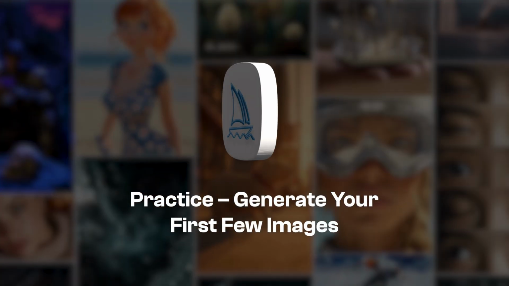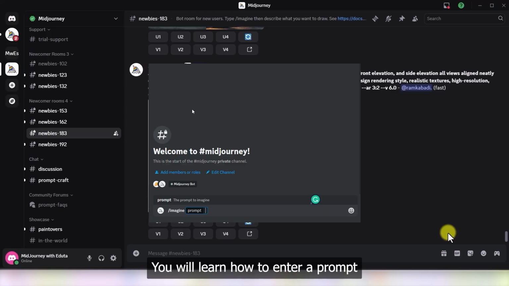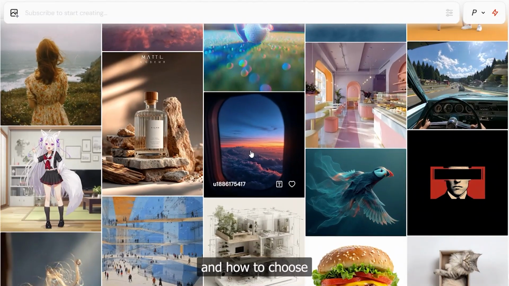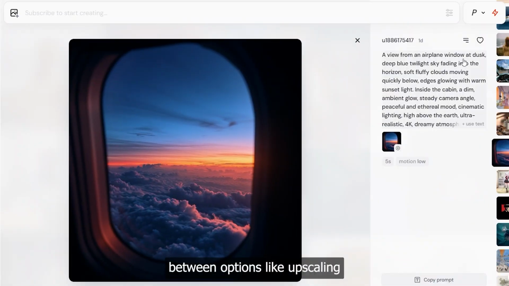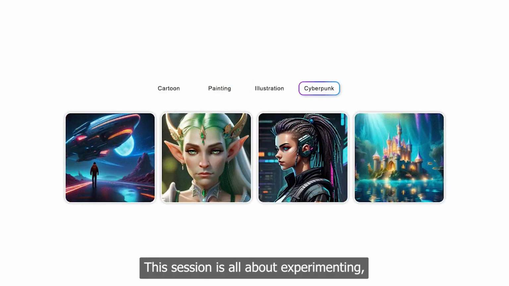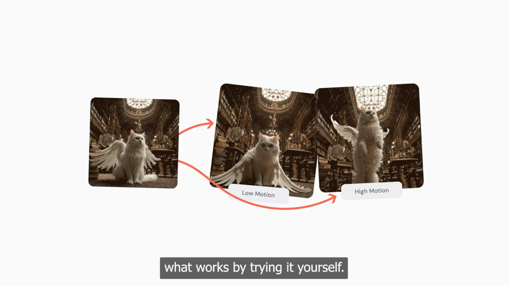Practice. Generate your first few images. Now it's time to put that knowledge into action. You will learn how to enter a prompt using the /imagine command, how to navigate the image grid you receive, and how to choose between options like upscaling and creating variations. This session is all about experimenting, seeing how your words translate into visuals, and learning what works by trying it yourself.